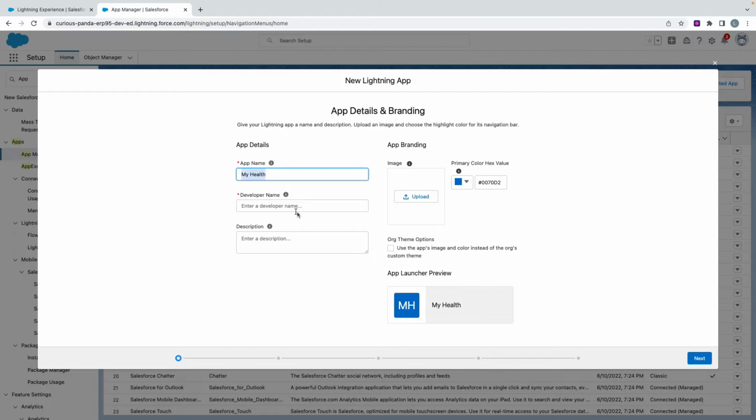My Health. And developer name is a unique name that every app should have. So I can have another application labelled My Health, but the developer name should look like my_health_one. So it should always be unique. There should not be any duplicates. Clear? Label name can be duplicated, but developer name should be unique. Okay?